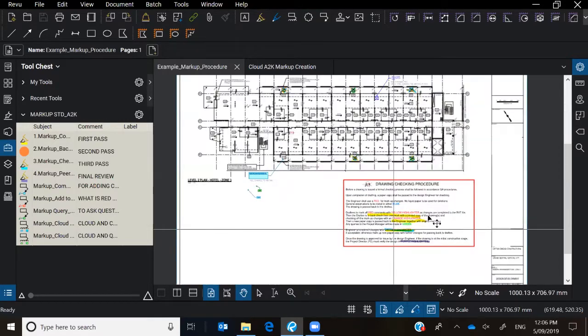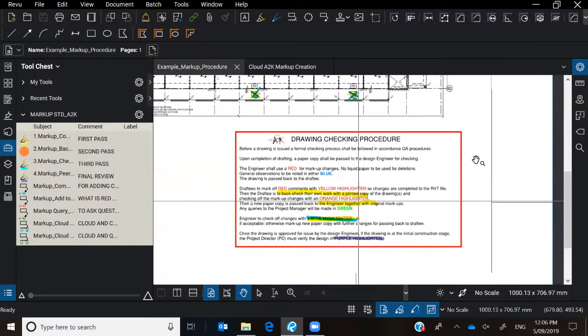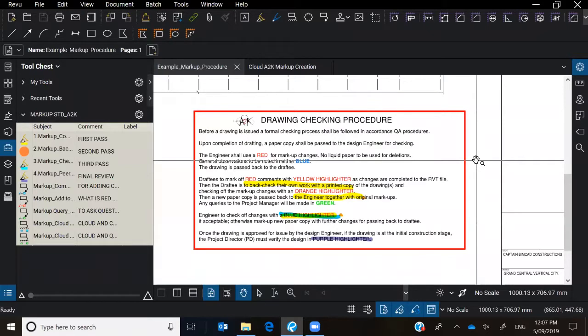Down in the bottom right-hand corner here, I have established a little bit of a checking process for the engineer, the draftsman, and the processes back and forth in communicating with each other. So what we would have traditionally done by hand, I'm sort of bringing back into the Bluebeam scene.